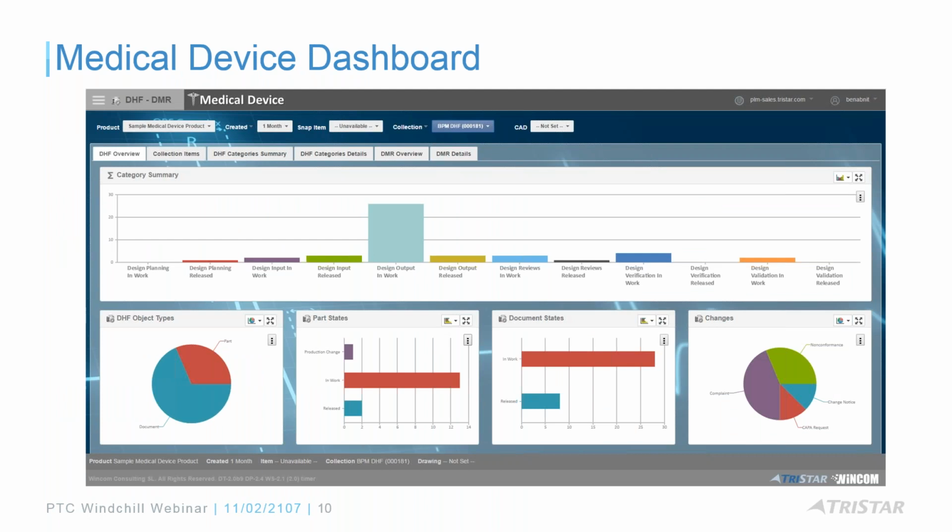Okay, so let me pull up one example dashboard. This one here is going to be a dashboard showing some information for the medical device industry. So within our system, we have several products, and you can either query a single product or you can query the whole Windchill system. You can also query a bill of material specifically. You can query a collection item or baseline.